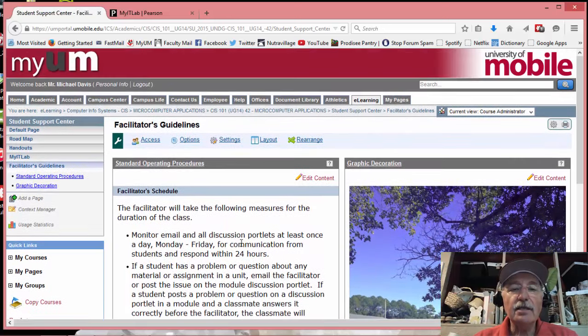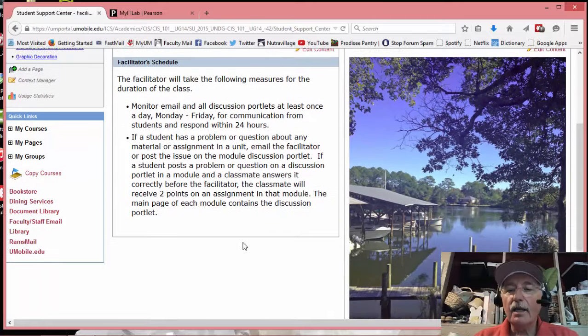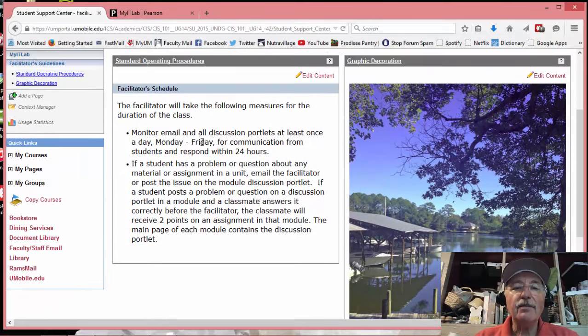All right, looking at the facilitator's guidelines, that I don't think is for you. Oh yeah, it is. This is information about what the facilitator will be doing. This one may vary depending upon your facilitator, but he or she will monitor email and all discussion portlets at least once a day, Monday through Friday, for communication from students, and will respond within 24 hours.